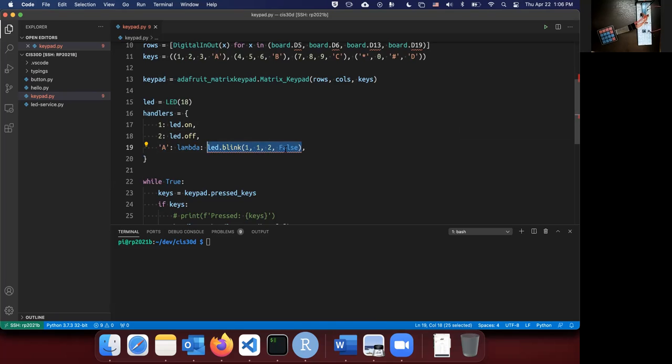You still remember this one, right? The LED blinking. And by the way, suppose I remove this, it's not right, because the handler needs to be a function that you can call. It's a callable. So this is not a callable.